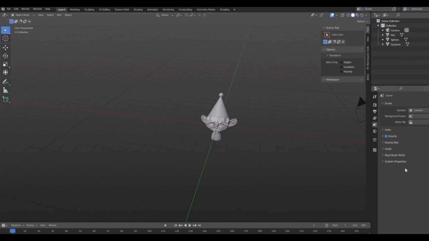You're welcome to follow along and build the same thing I'm going to build, or build something totally different that's your own creation. It's up to you, as long as you are practicing those functions and learning those keyboard shortcuts.